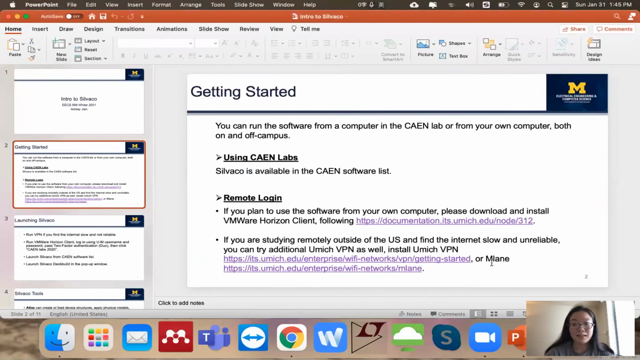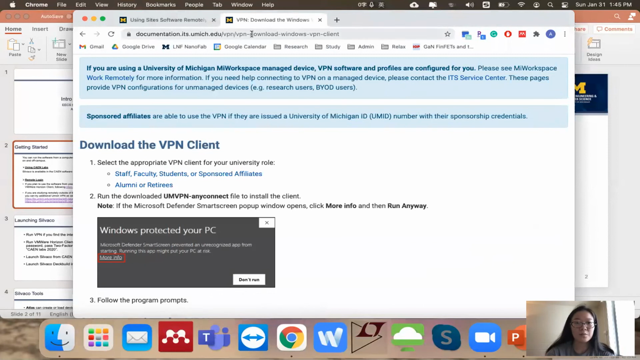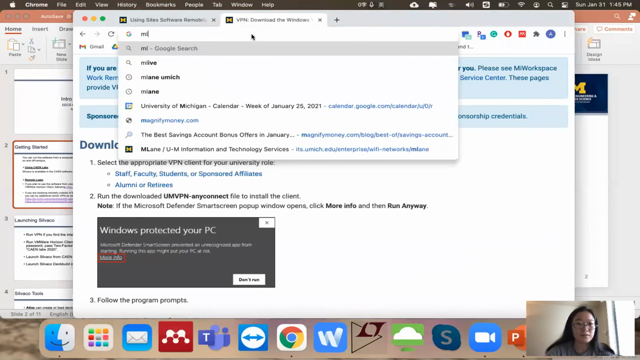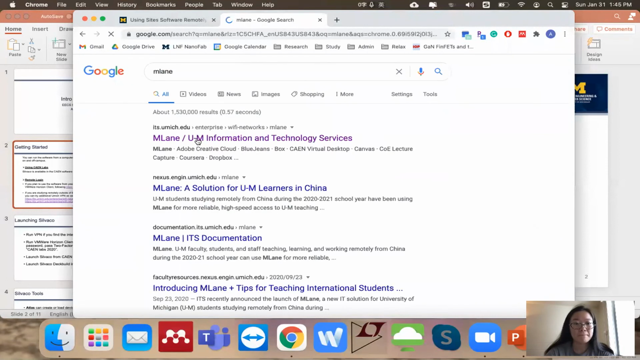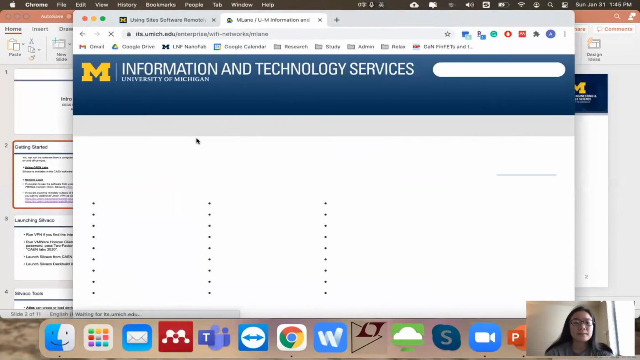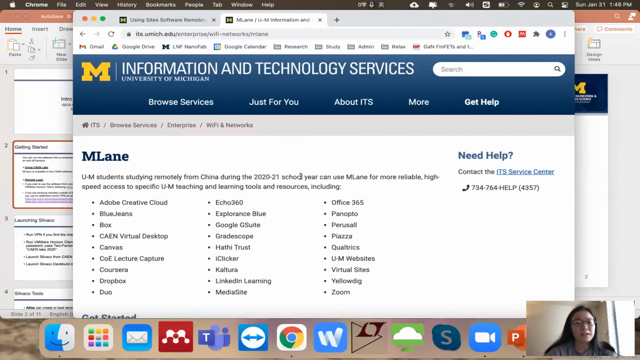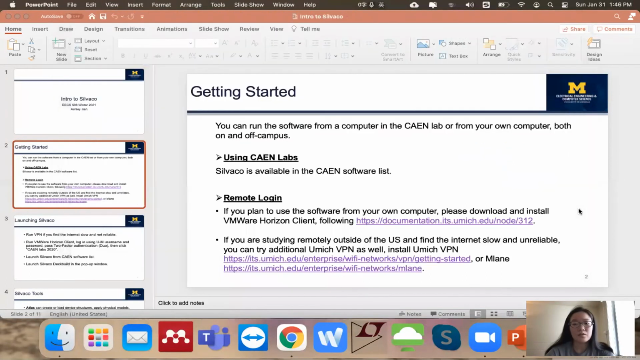The third thing is called MLAN. It is recommended by my friend right now in China, and she noticed that if she runs this software, her Silvaco simulation is really, really fast, and that helps. So it is also provided by University of Michigan. You can see here, studying remotely from China, and it can give you more reliable, high-speed access to the Can lab. So first, please download all the software that is needed.